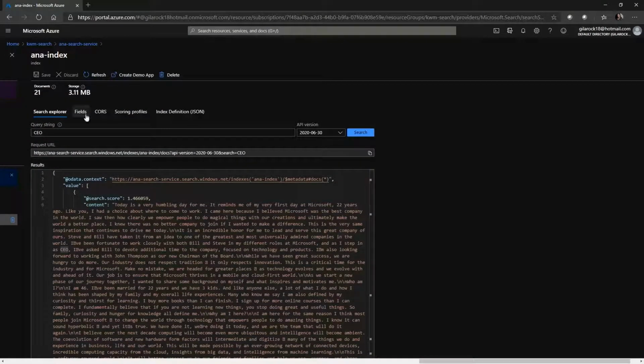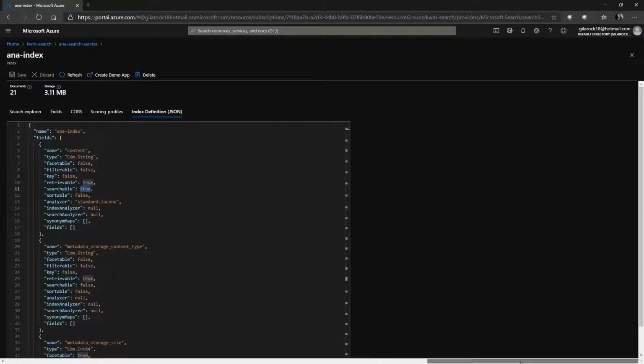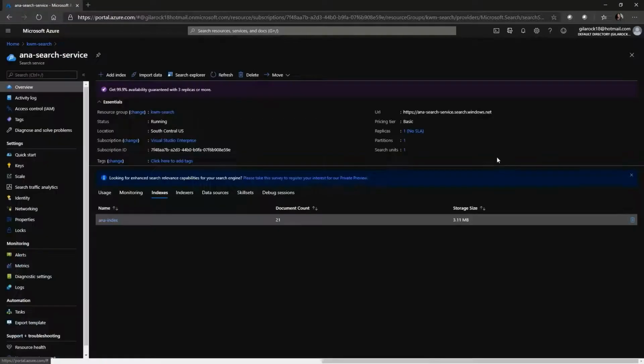Also, there are the fields, but also we have the index definition in case you want to replicate and create something similar. For each one of the fields, the content is a string. It's only retrievable and searchable, and same for the other indexes. All right, here we finish our exercise 1.